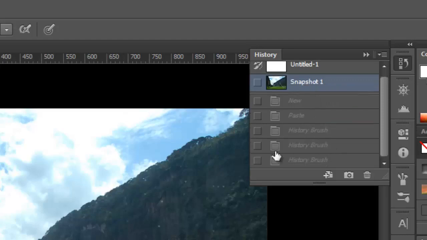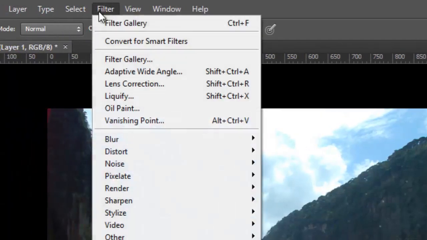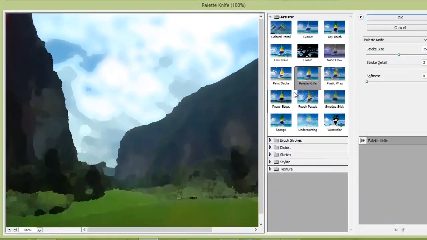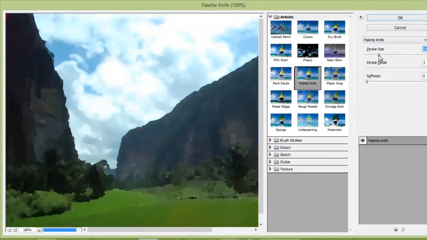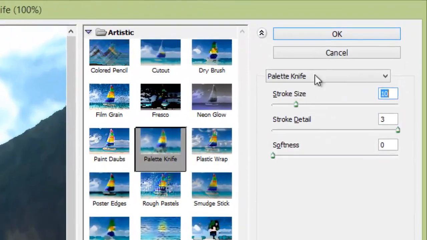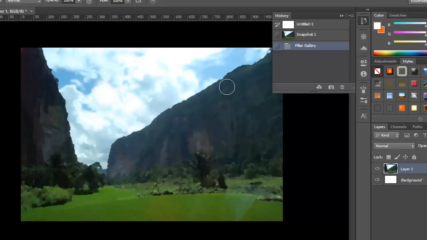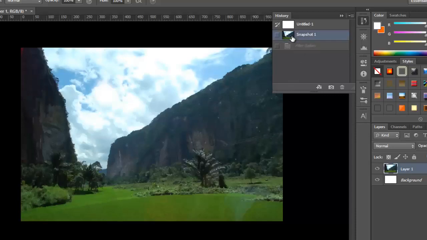Okay. We're going to edit this image in a simple way. We're going to use a filter to do that. Filter gallery. And we'll use a palette knife. Reduce the stroke size slightly. Click OK. So now we have this more artistic looking render. We still only have one snapshot. Well, that snapshot, that's the original image.